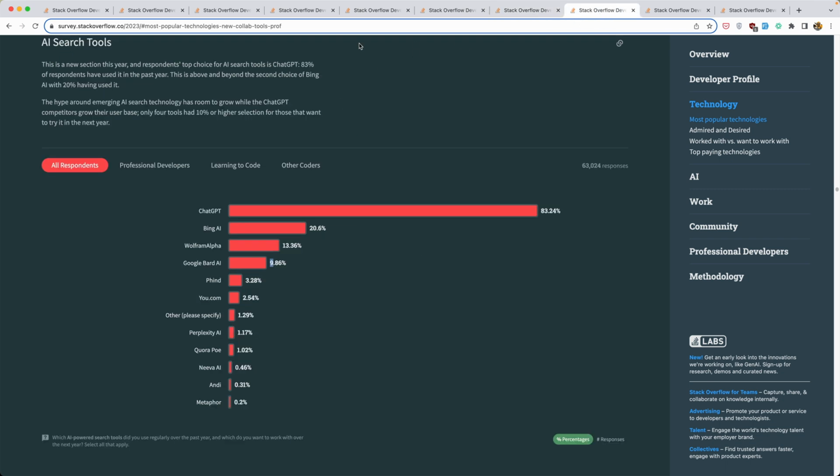Okay, next page, here we have the AI search tools, and ChatGPT is the king with 83%, Bing AI with 20%, and Google Bard with 9% only.